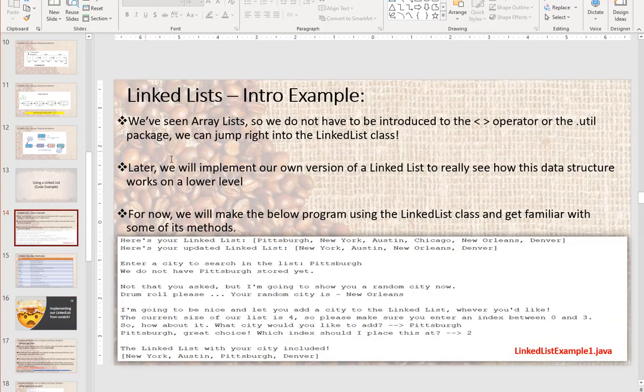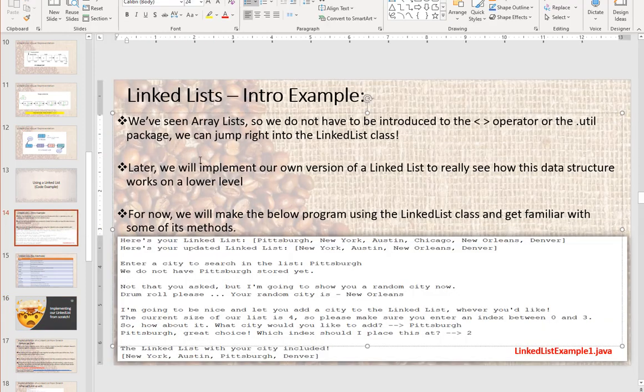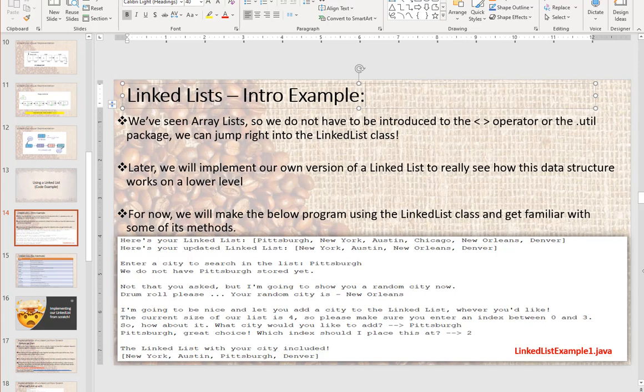Now we're going to dive into a little bit of code with Java's built-in linked list before we implement our own, so look out for that next.